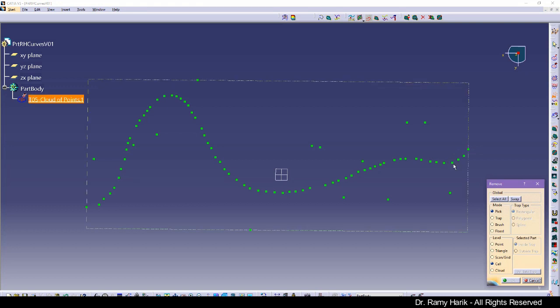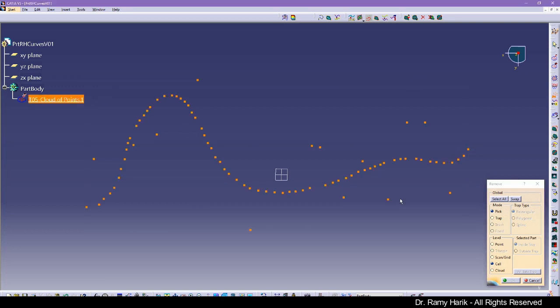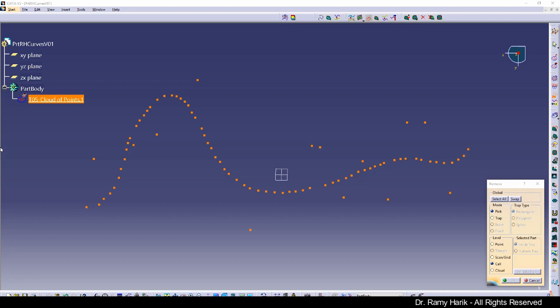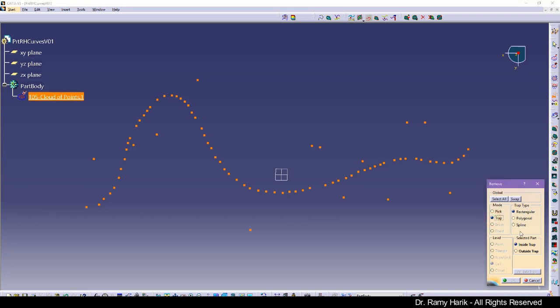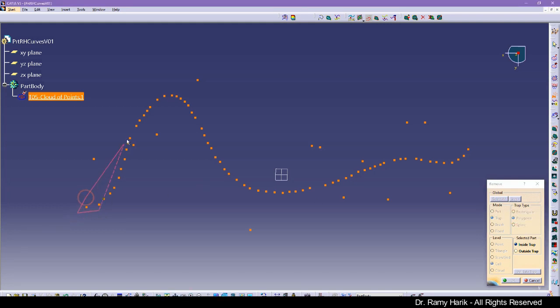And then we are going to select the cloud of points that we have at hand. Then in here you have the option, so you can pick, trap, and the different operations. We're going to click on trap, and it's going to activate for us if we want rectangular, so I can create a regular shape. In our case, what we want is polygonal, because we want to draw it.